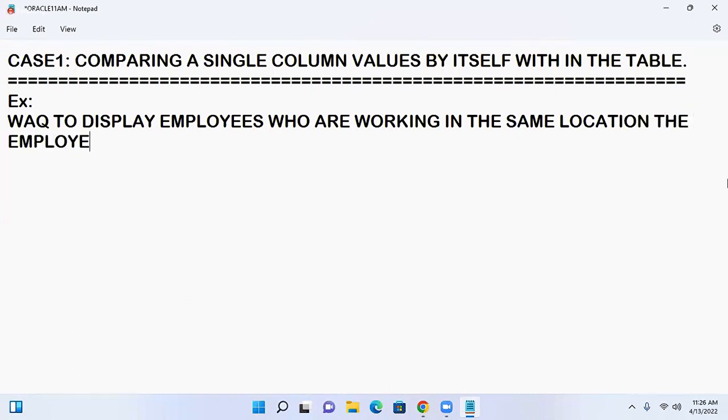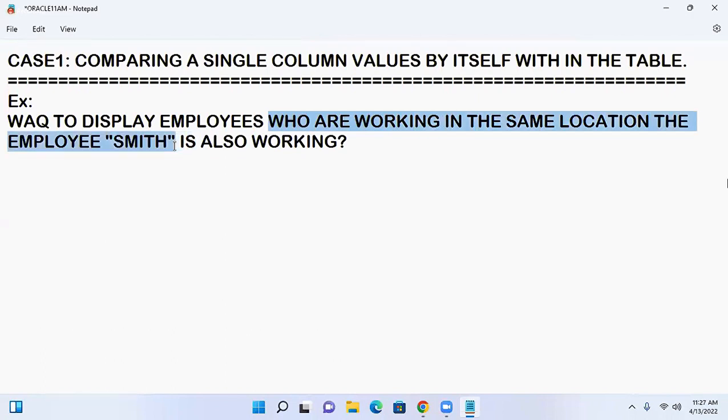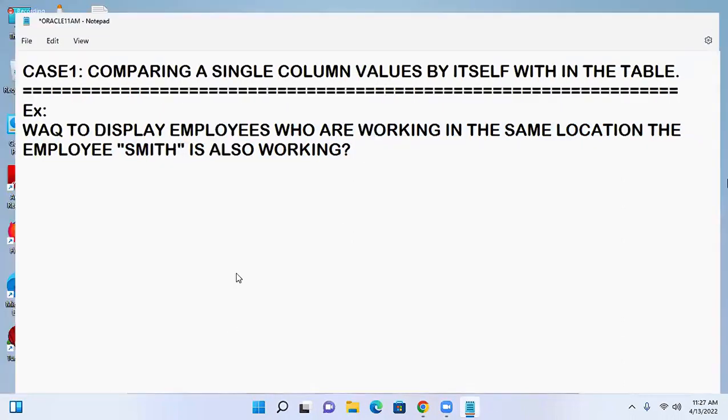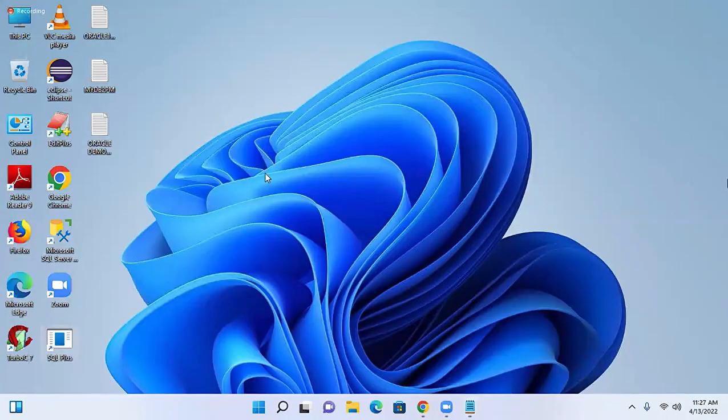The employee Smith is also working. So the question, carefully observe. I want to display employees who are working in the same location where the employee Smith is also working. So this is one requirement for us. And now let me come back to your database.